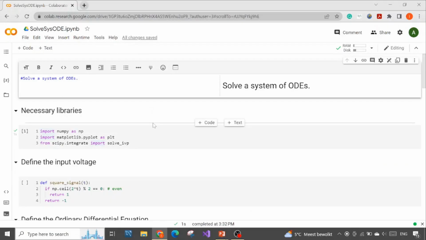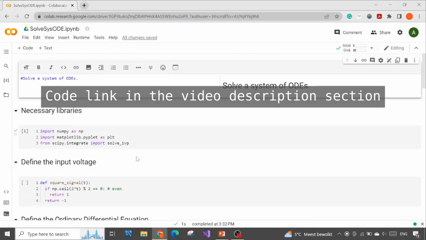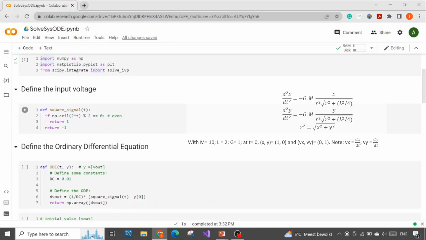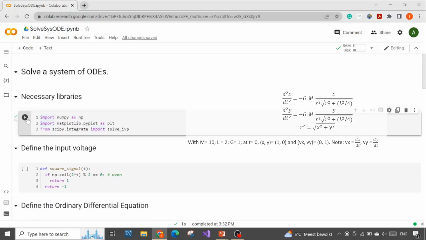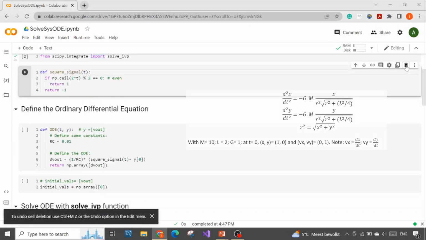So this is the code. This is exactly the code that I demonstrated in part 1. In this video, I will start to modify this code according to our example. I put the example here. According to the example, we will modify this code and we will see the result. First we need to run the necessary libraries. The run is successful. Next is defining the input voltage. In our case, there's no input voltage, so it's not necessary. We can just delete it.